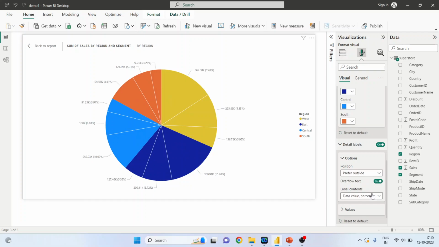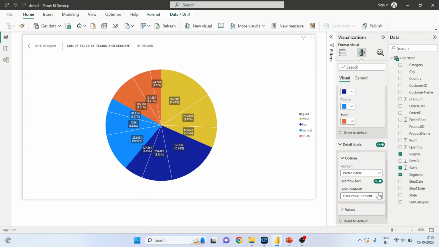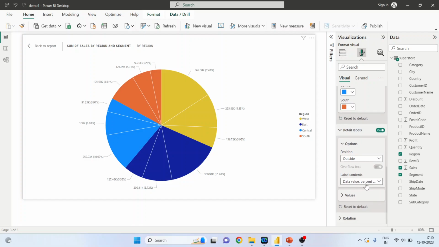Prefer outside, prefer inside. So keep it outside only, that is better. Now, what do you want to display? Data value and percentages. So all these options are available. Only data value. Percentage of total. All detail labeling.